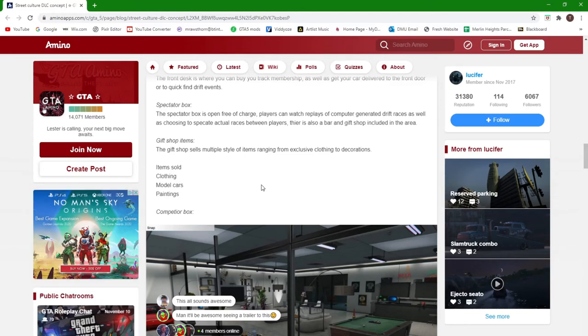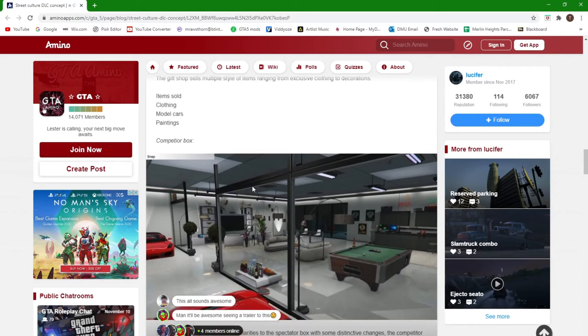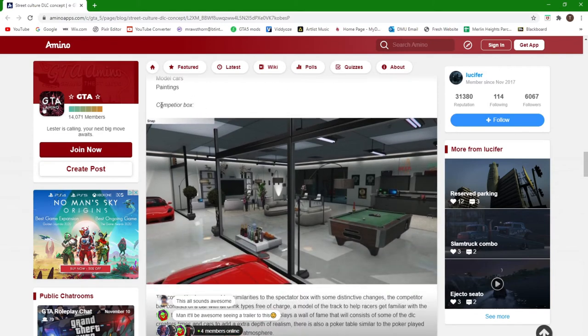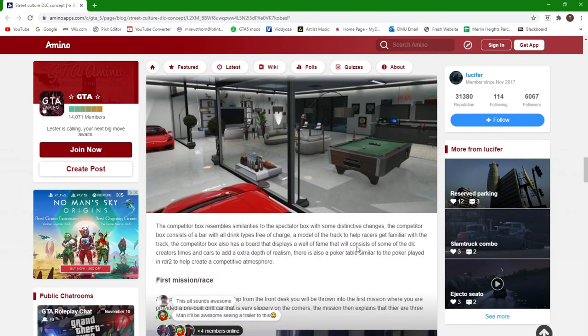That would be quite cool, but probably won't happen. But then we've got the competitor box. So this is what it looks like. It kind of looks like the garages we already have, but it has a lot more living space, which the garages we currently have don't really have. So it looks nice, actually. We got a pool table. It'd be cool if the pool mini game actually works, so you could play pool with your friends. That would be nice.